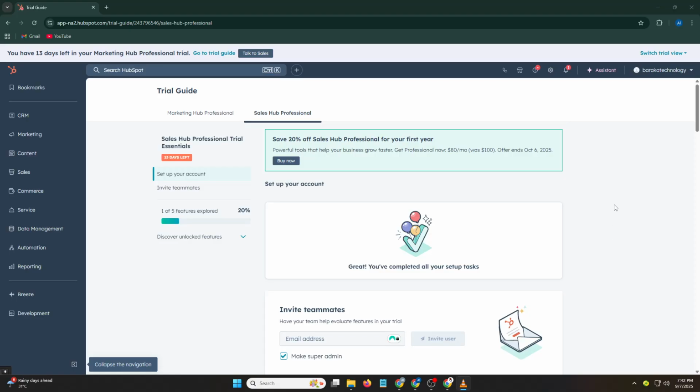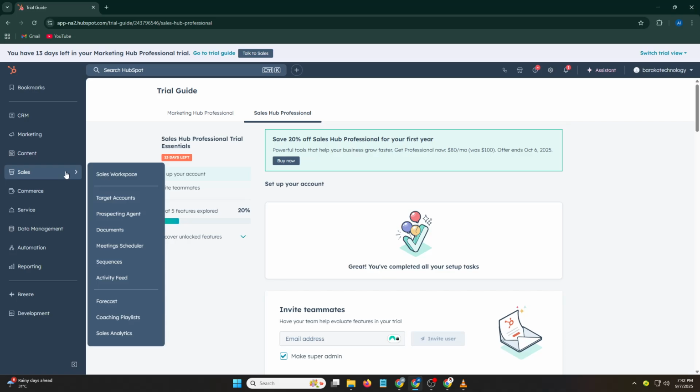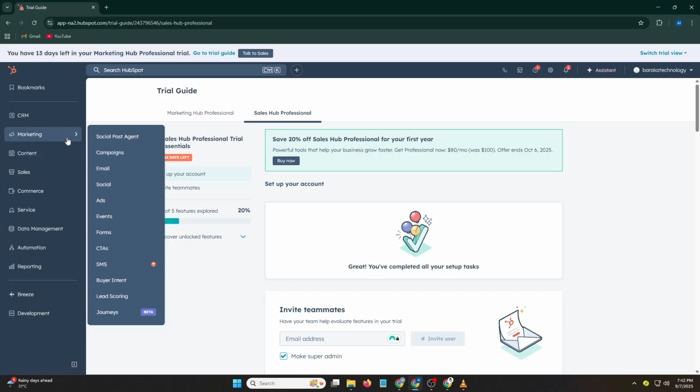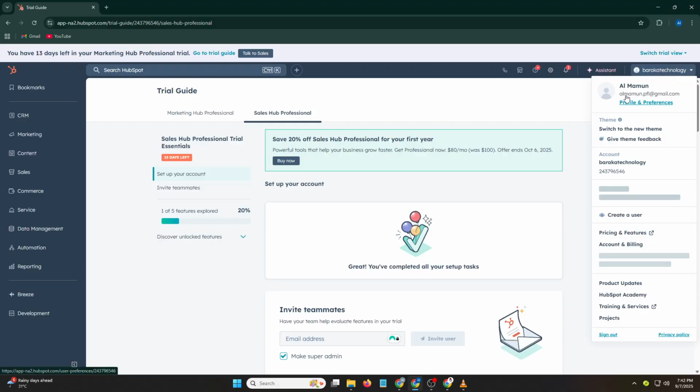First, let's quickly understand what deal tags are. Tags in HubSpot are labels or keywords that help you categorize and organize your deals. Think of them as color-coded sticky notes for your pipeline. They make it easier to filter, segment, and prioritize deals based on different attributes like hot lead, follow-up required, or high value. To get started, log into your HubSpot account and navigate to your sales dashboard.